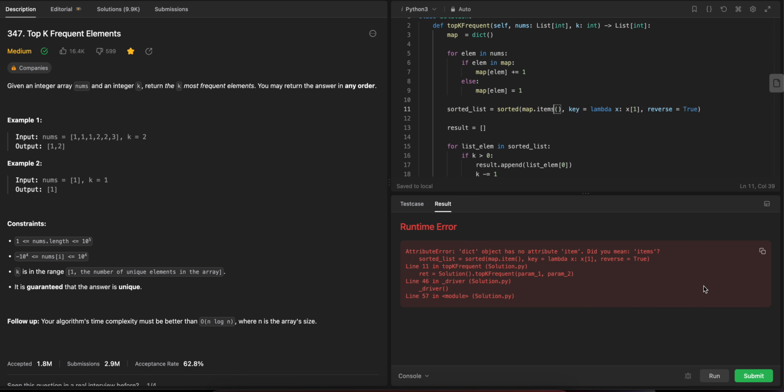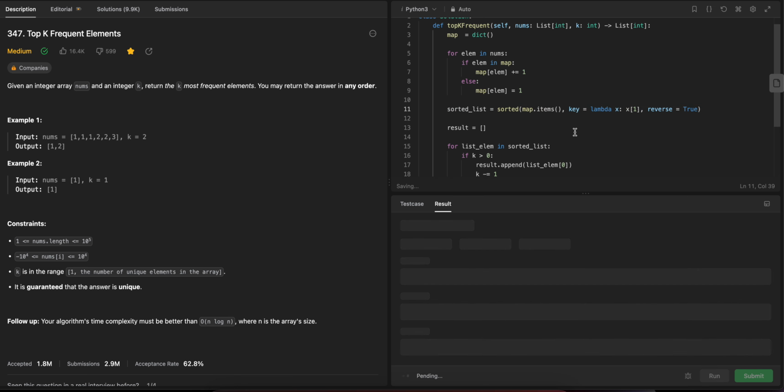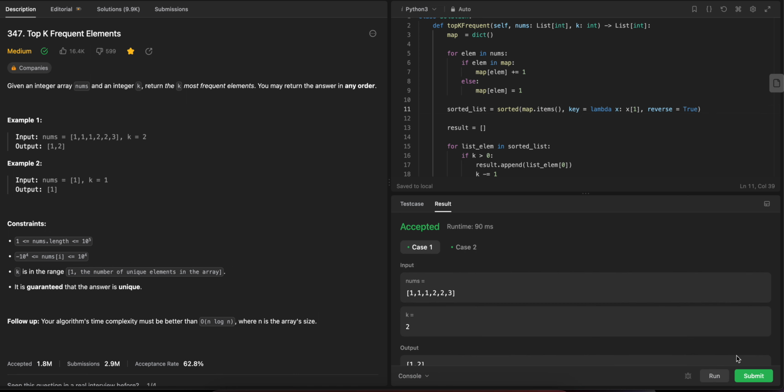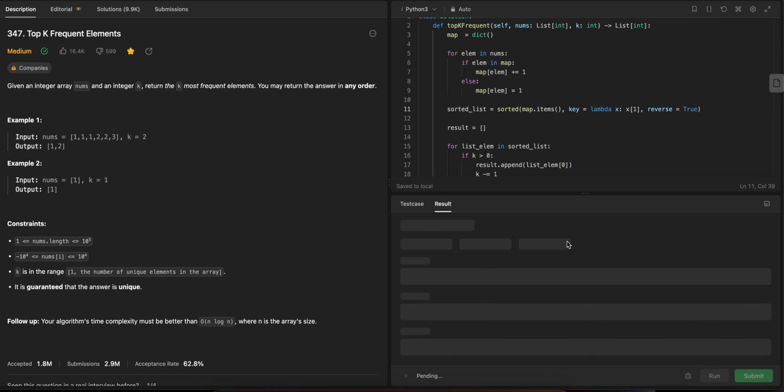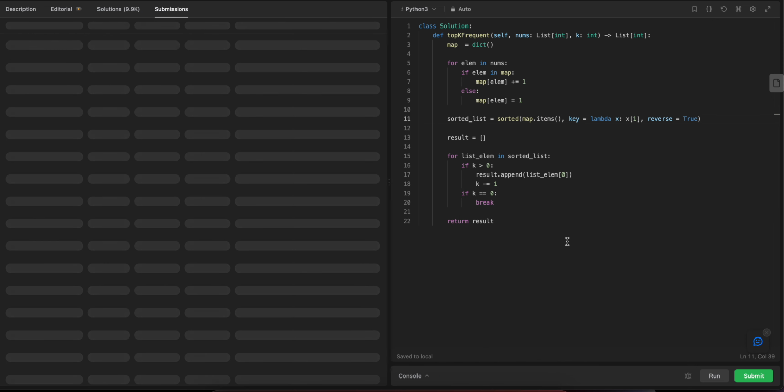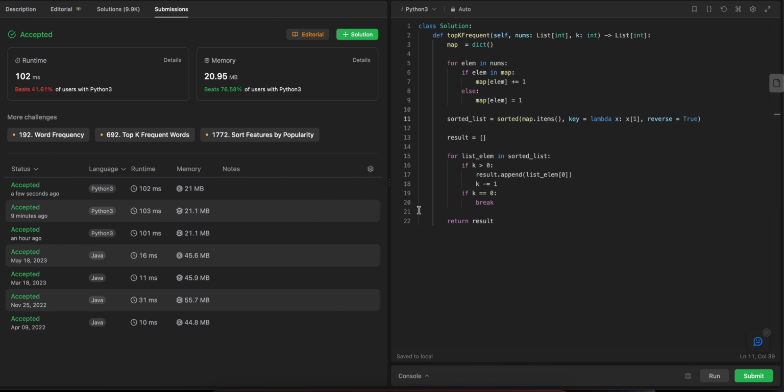Okay, this is items, not item. Let's submit the solution and let's see if all the test cases pass or not. Okay, all of the test cases pass, and let's go over the solution once again.